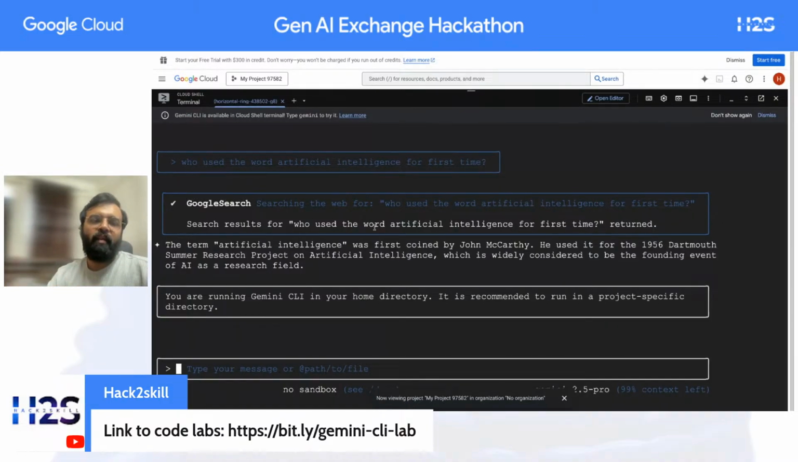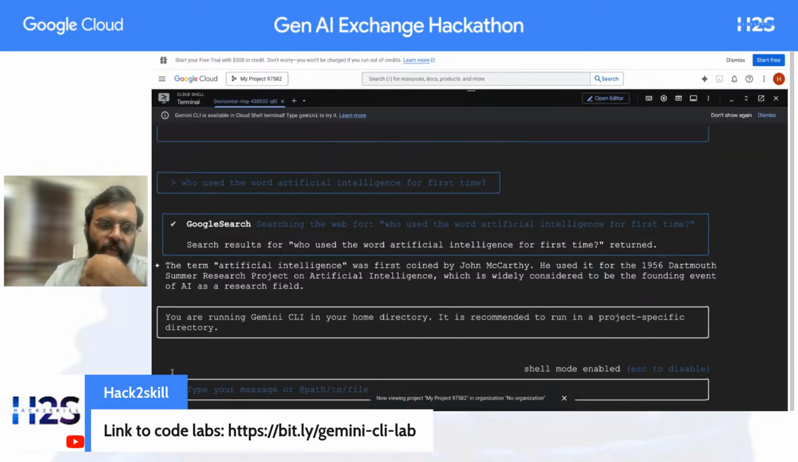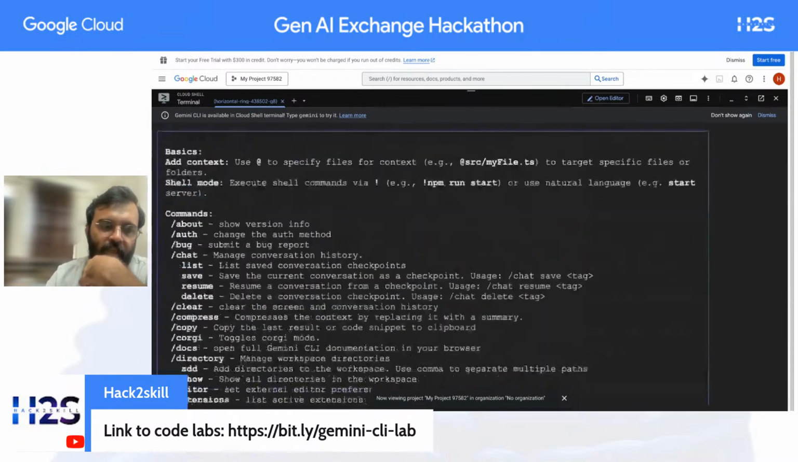Now we can run a shell mode as well. To run shell mode, press the exclamation sign, shift one. With this you can activate the shell mode. Are you able to activate the shell mode? Can you see the symbol being changed over here?